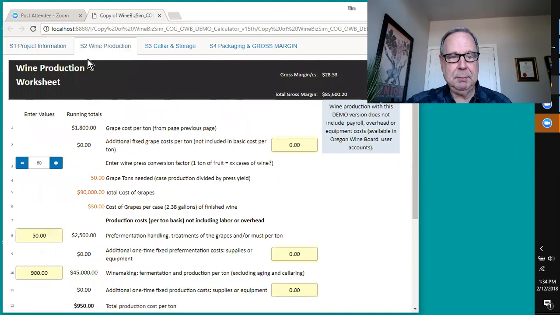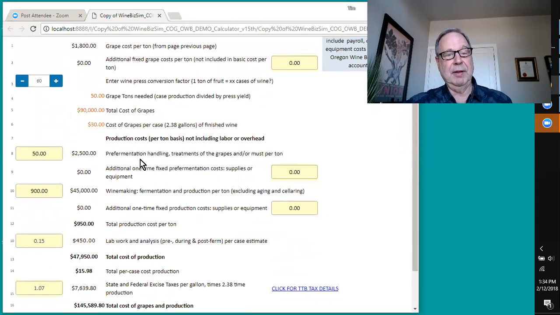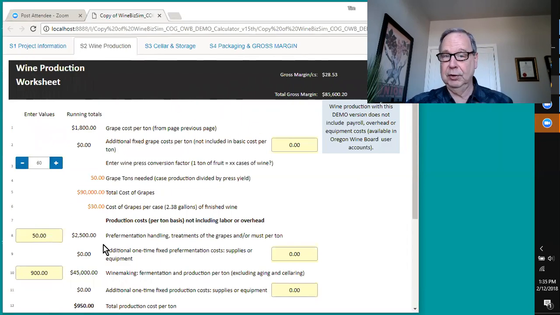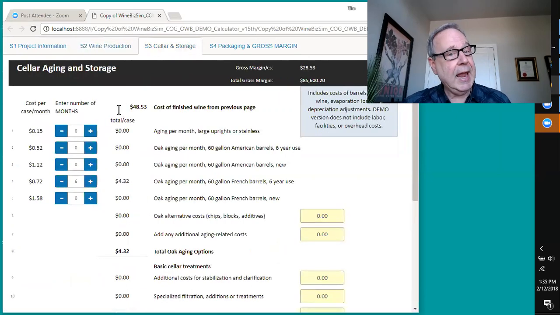In the wine production tab, we transfer the cost of the grapes. You get the ability to establish how many cases per ton you're anticipating to get out of your grapes. Put in your pre-fermentation handling and treatments, fermentation costs, lab work and analysis, and then we've got a spot to put in your state and federal excise taxes per gallon. And a link also to the TTB site on that. Aging and cellaring, a lot of variables, so you can put the type of oak and the duration. This is pulled from a more detailed worksheet.